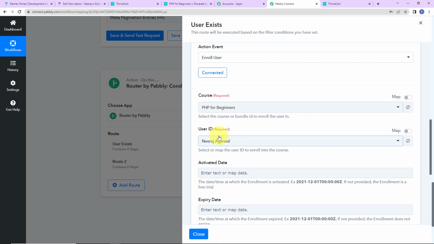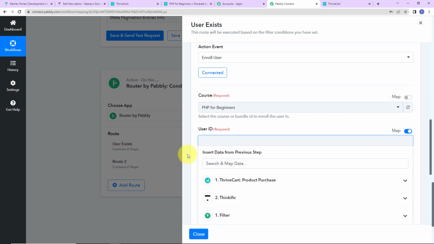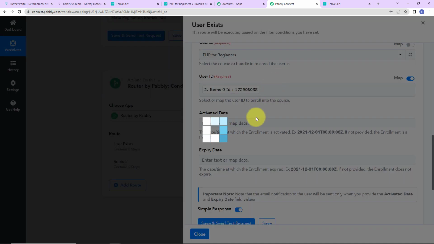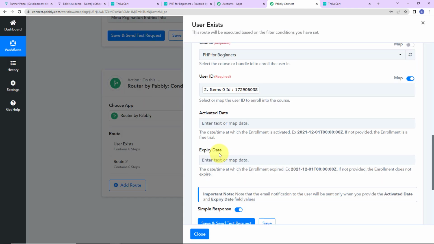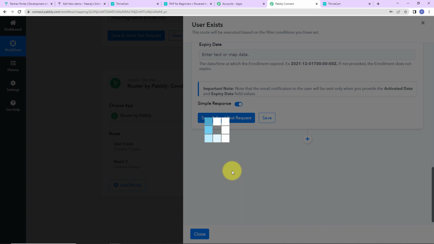Now the next thing is user ID. So I'm going to turn on this mapping button, and here I'm going to delete this. Go to step 2. This here is the user ID. Then we have the activated date and expiry date. Now if you want to enter this, you can always do that. Just remember that the dates are to be entered in this particular format. Next is save and send test request.